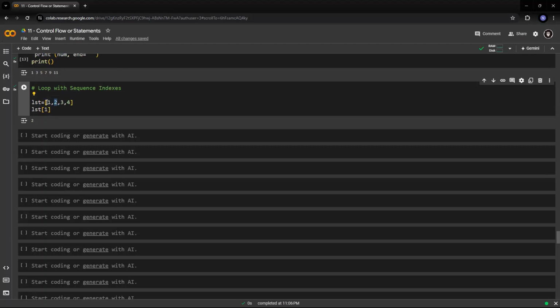So in a list, the index starts with 0. For number 1, the index is 0. For number 2, index is 1. For number 3, index is 2. For number 4, index is 3. It may be anything. It could be 11, 22, 33 or 44. So for 11, the index is 0. For 22, the index is 1. For 33, the index is 2. So this is how indexes come into the picture when you are trying to iterate through a sequence.